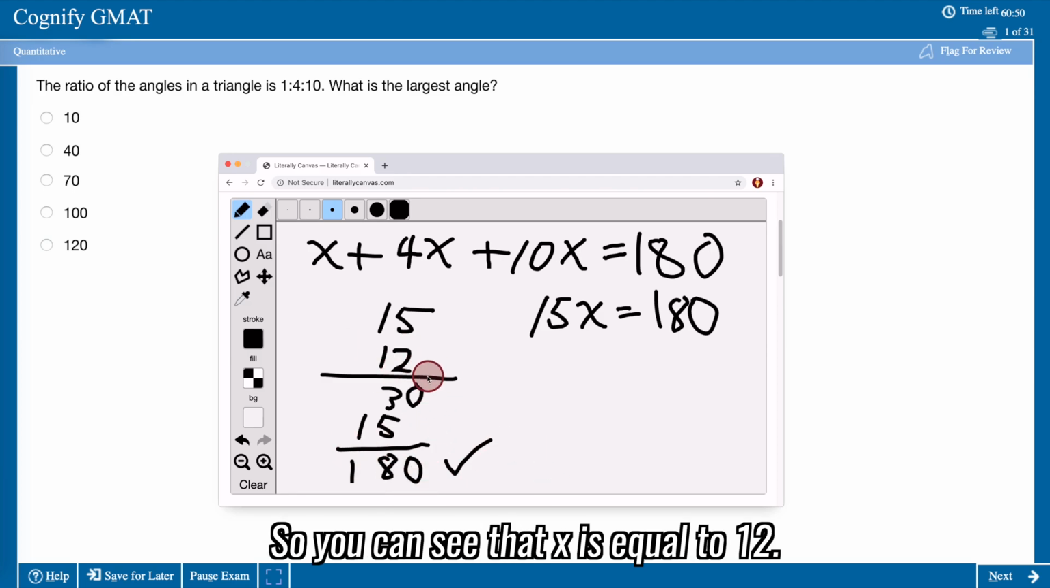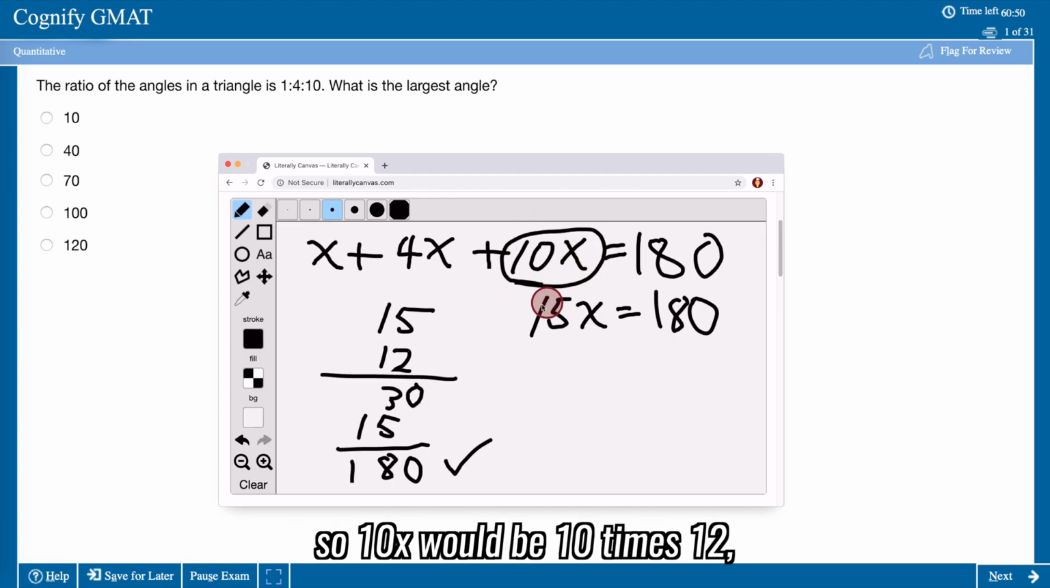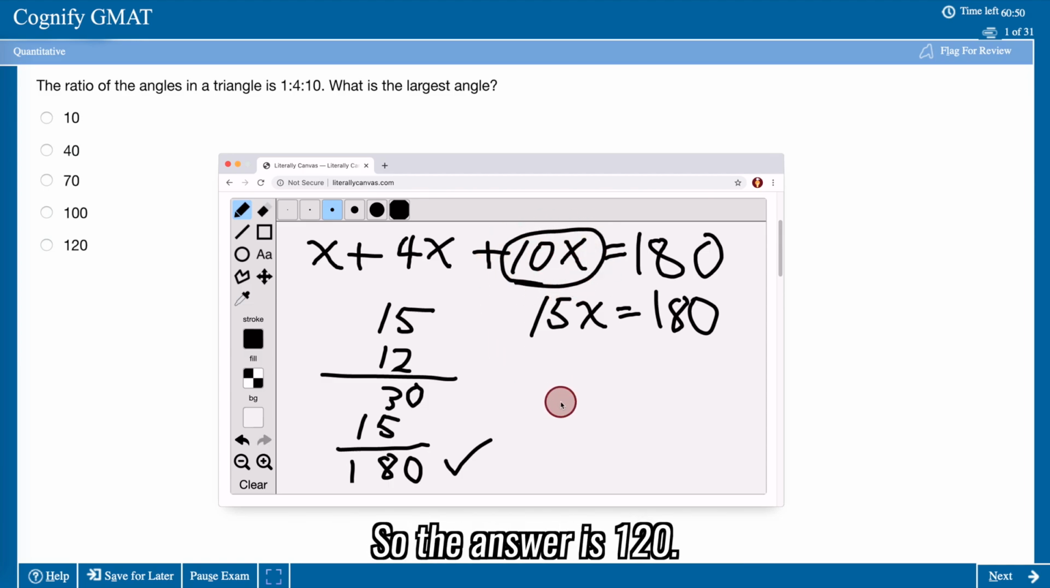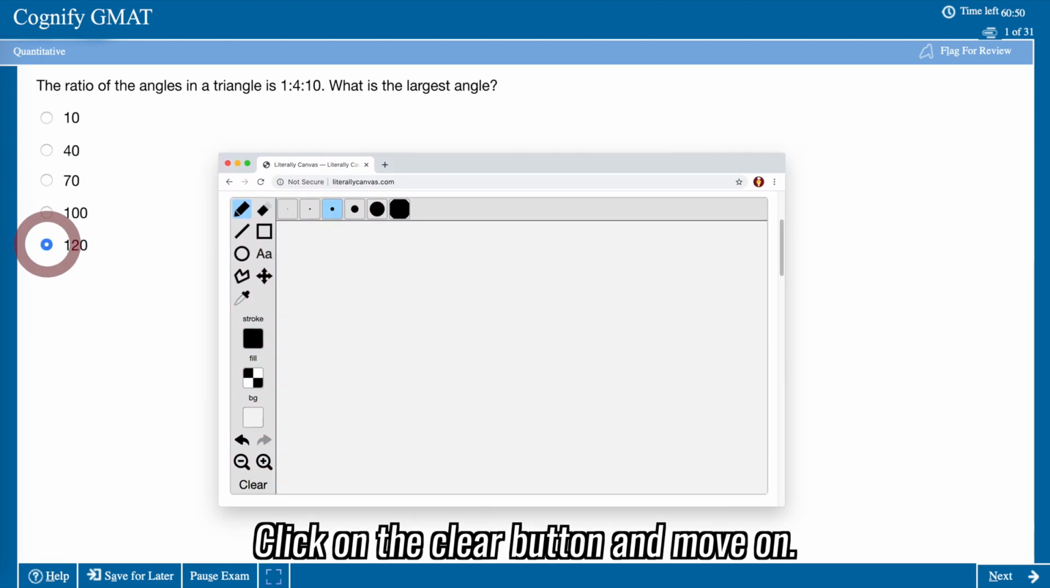So you can see that x is equal to 12 and the largest angle is 10x here. So 10x would be 10 times 12, which is equal to 120. So the answer is 120. Choose option E as the answer. Click on the clear button and move on.